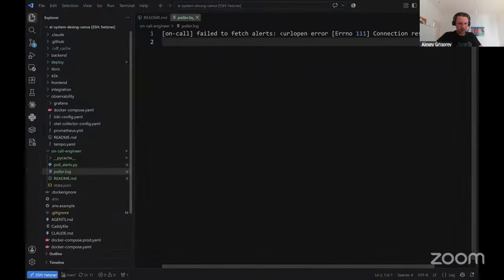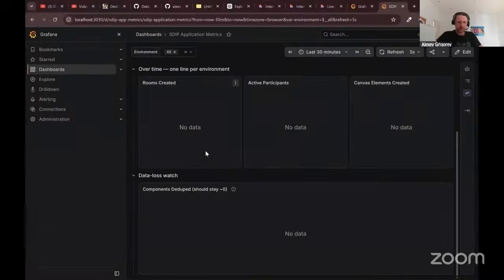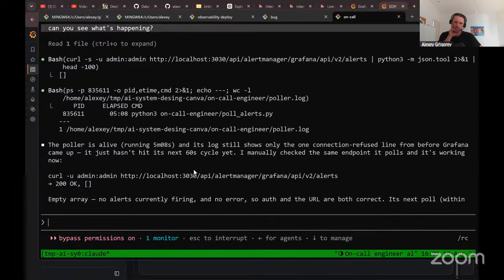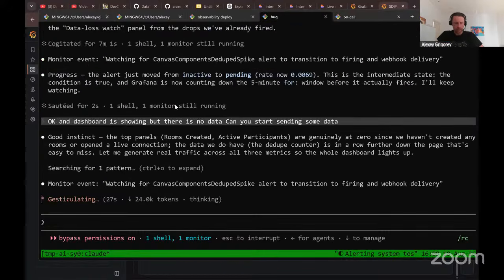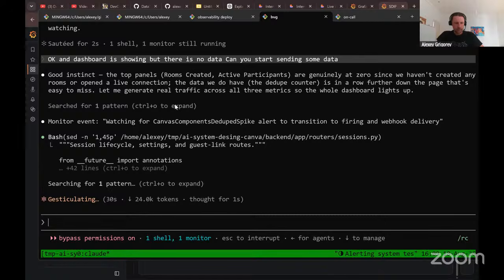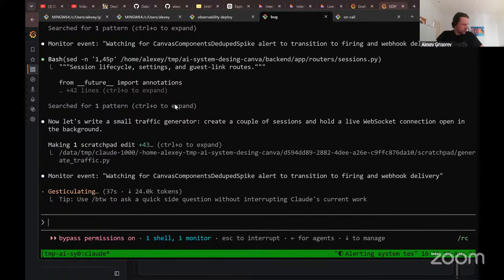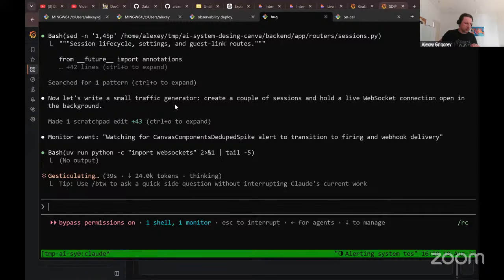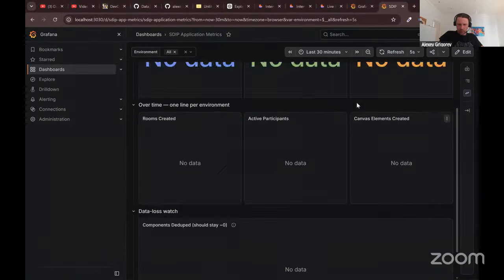No, I don't see anything in the logs. State, what is that? There's nothing. Okay, there are currently no alerts. Okay, now we will send some traffic there. So we should be able to see it here.